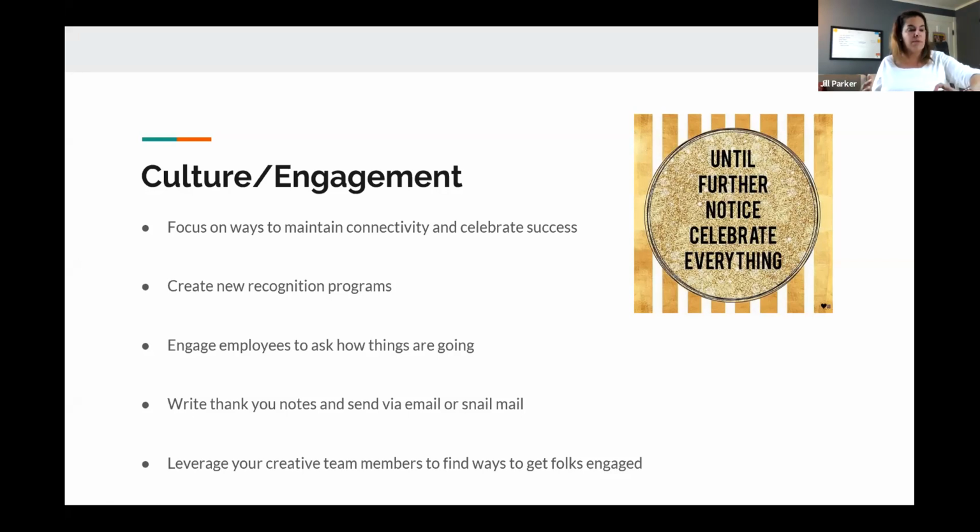Now is the perfect time to create new recognition programs, new ways to recognize folks for the hard work that they're doing, or engaging folks on how things are going.